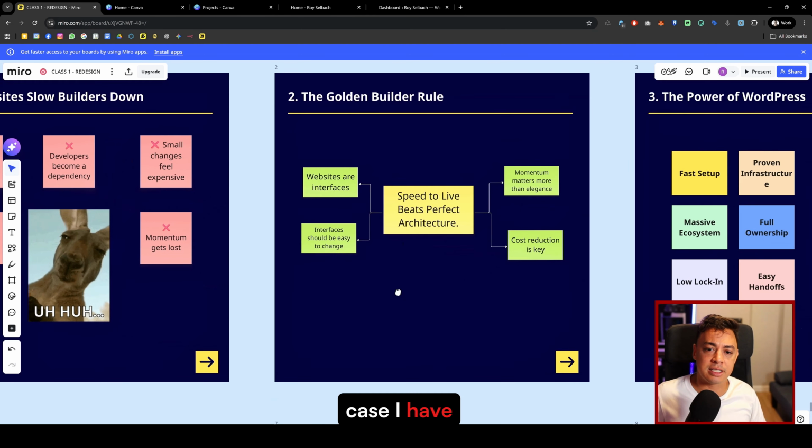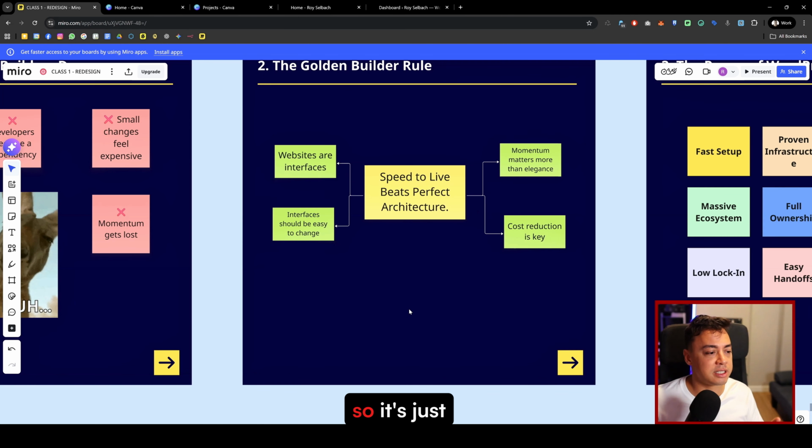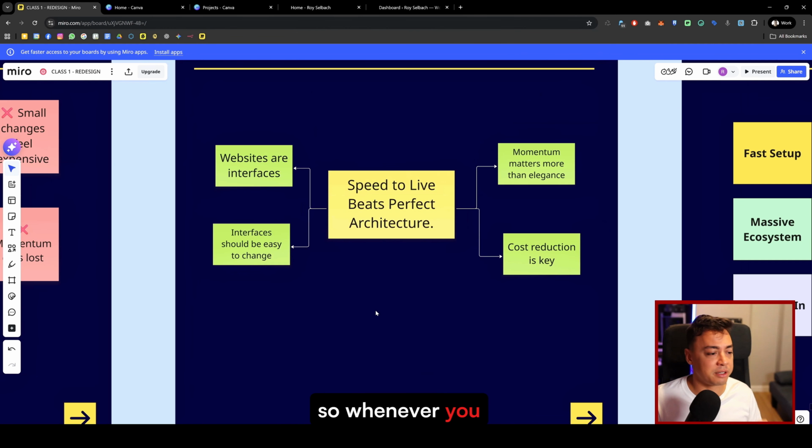So I have a golden builder rule: websites are interfaces, so it's only the front. An interface should be very fast and easy to change. Whenever you want a small update, like changing the pricing or adding some text or a testimonial, you should do it yourself. You don't want to push it to other people, wait a few days, and then realize it's not even good. Speed to live beats perfect architecture.